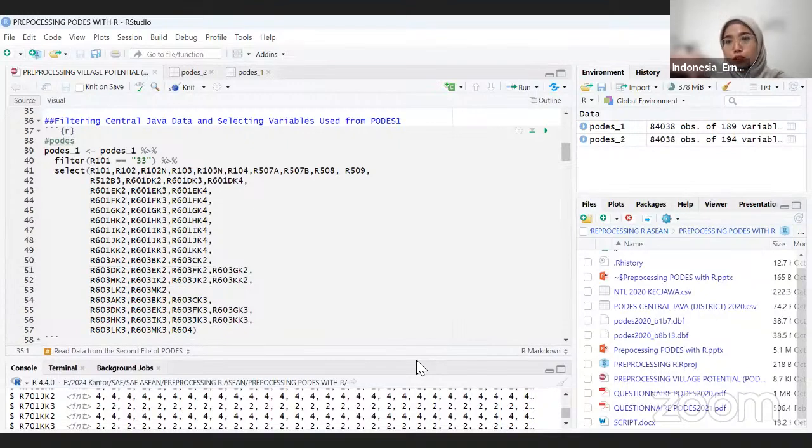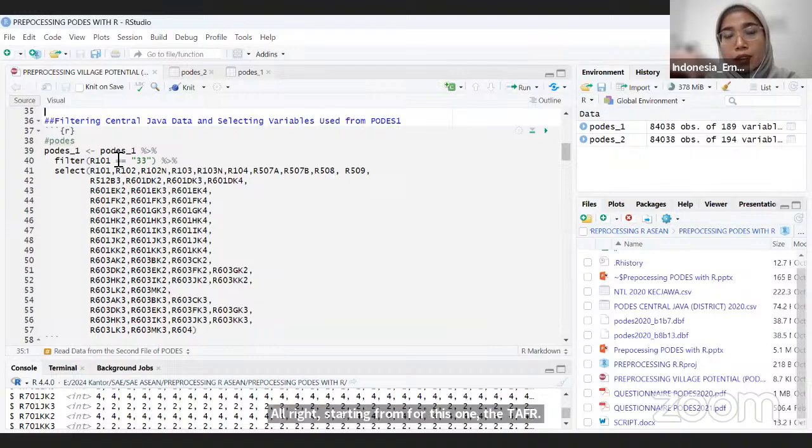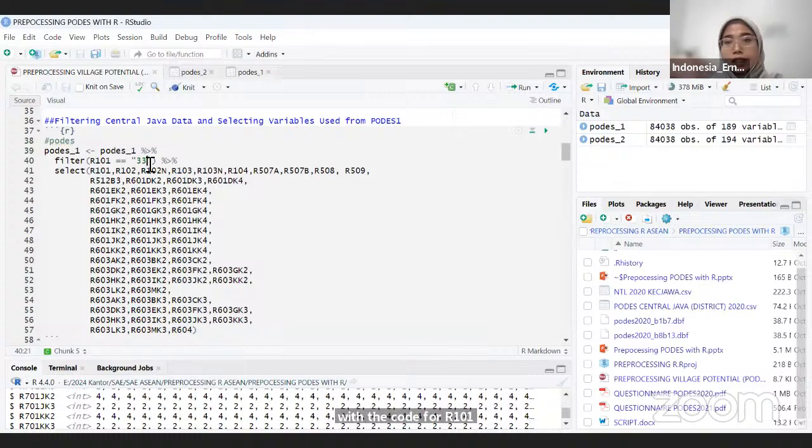All right, move on to the next step. After loading the data, we have to select and filter the observations and the variables. Starting with this one data frame, since I already mentioned that in this case we only use the data of Central Java province, which the code for R101 is 33.